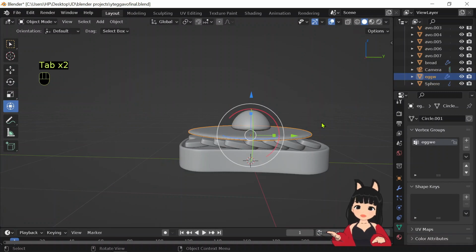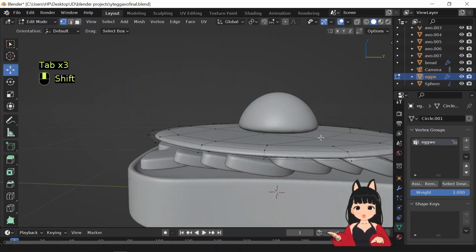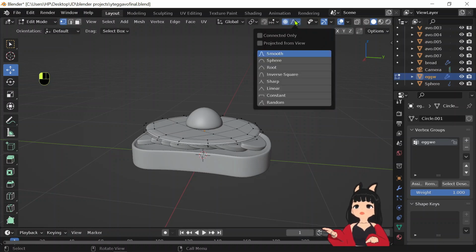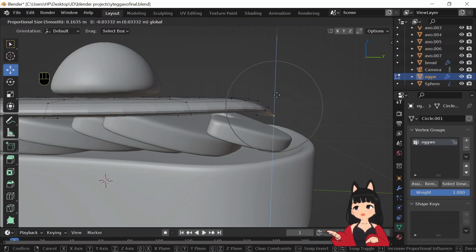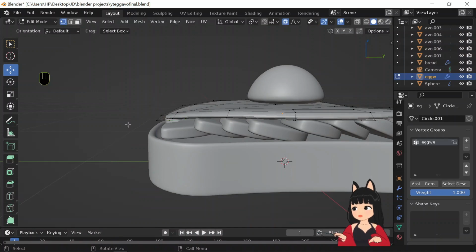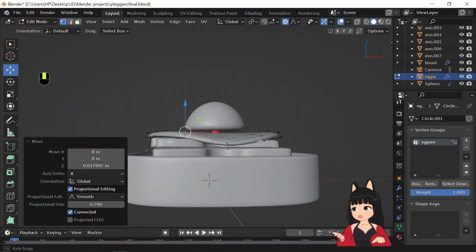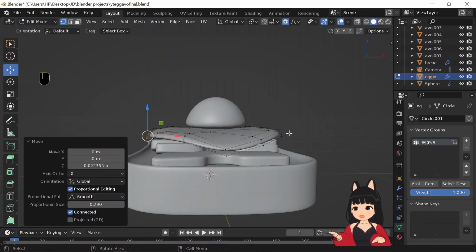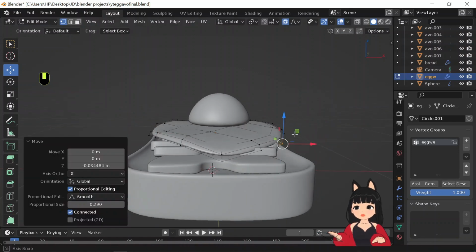So while selecting the egg white, go back to edit mode. Now select this proportional editing here and change it to connected only. So while left clicking, scroll your mouse wheel to increase or decrease the area of the effect. And let's fix this. Now for the vertices for this side, move them down for this side too.